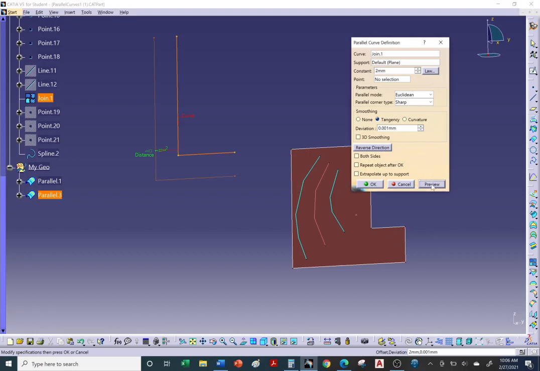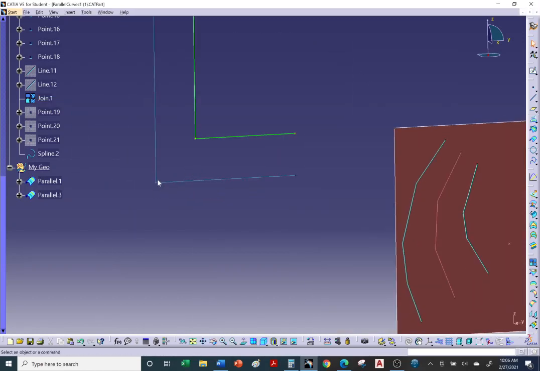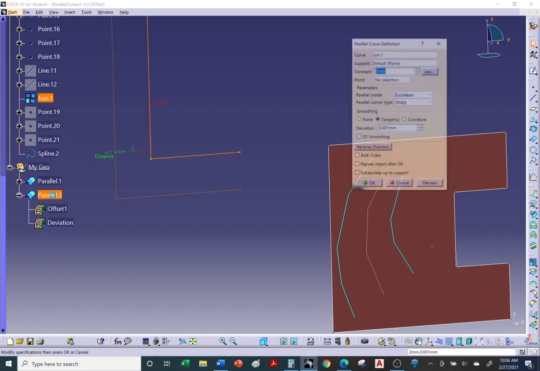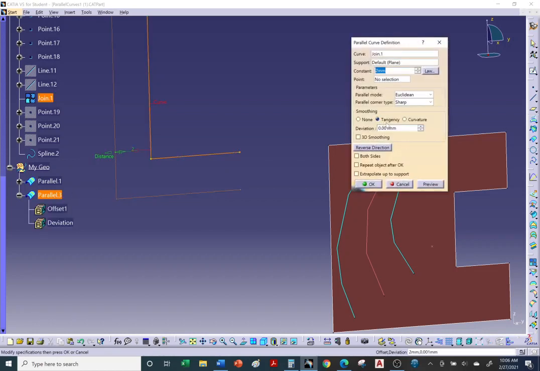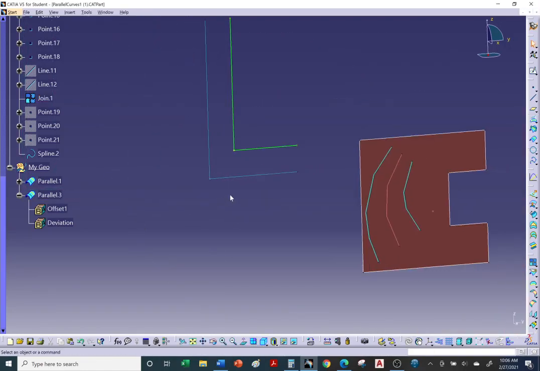Okay, so hit preview and OK. And it still didn't clean it up, so I can go to the next level, curvature. So let's go back, double click. Okay, tangency didn't do much for me, so let's go to curvature. So I'm trying to get rid of that little white dot, letting me know it's not curvature continuous. And preview. And OK. And it still didn't clean it up like I wanted it to.